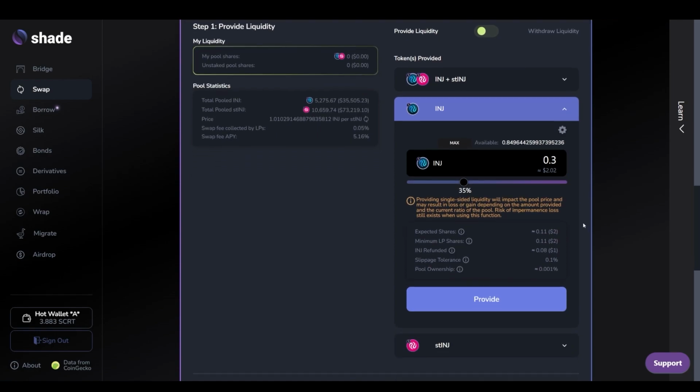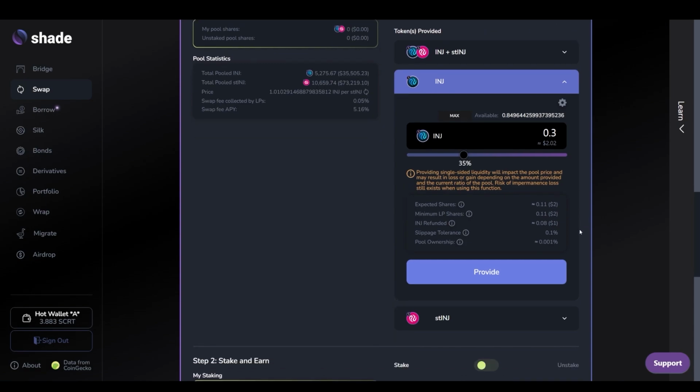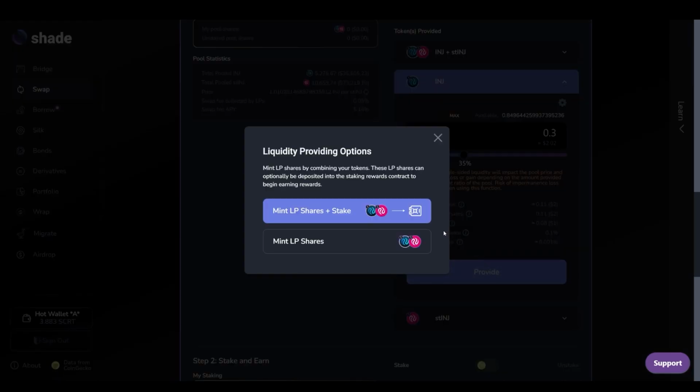When you provide single-sided liquidity, the application will swap your assets automatically for you and provide liquidity at the current pool balance. In the LP interface, we can see the amount expected, the minimum LP shares received, and the amount of INJ that will be refunded after the ratio is adjusted. Now select Provide and choose how you'd like to use your LP tokens.